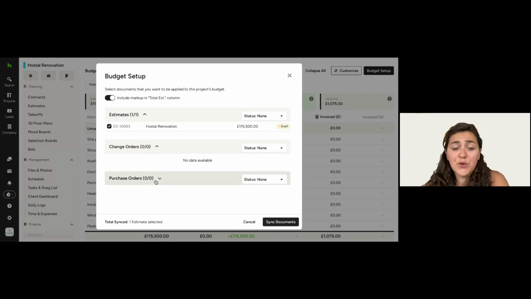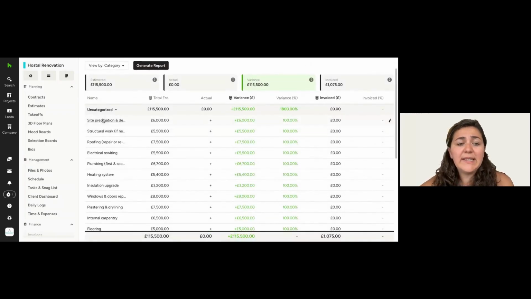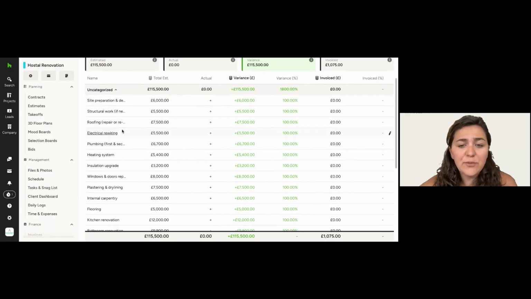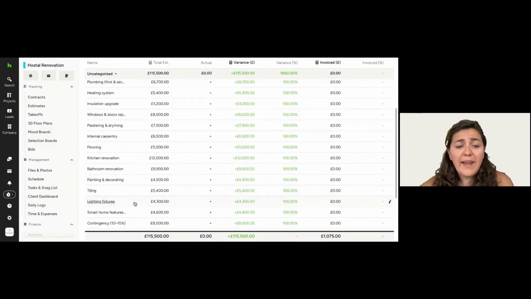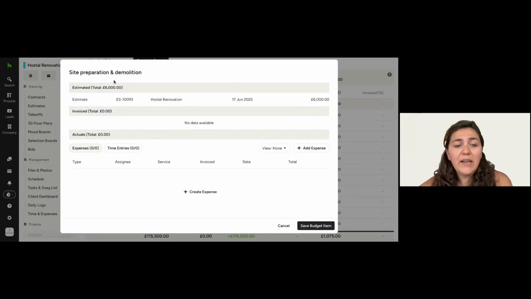I have no change orders and no purchase orders. I'm going to take all of the estimates that I have done. It's just one, and then I'm going to sync the documents. Once I'm syncing, it takes the singular line items, but I have not categorized them into my estimates. So I have all the line items that I've done for my work. Here you see the site preparation, and if you click on every line item, you can see which estimate it belongs to, when it was created, and what the total price is.